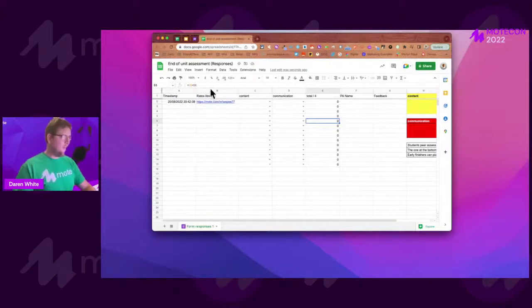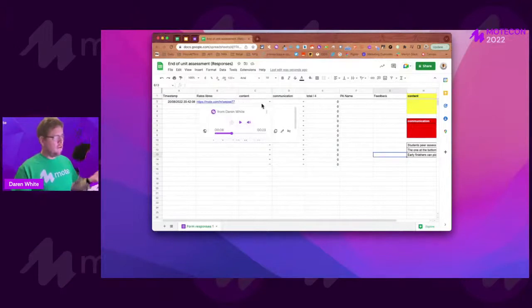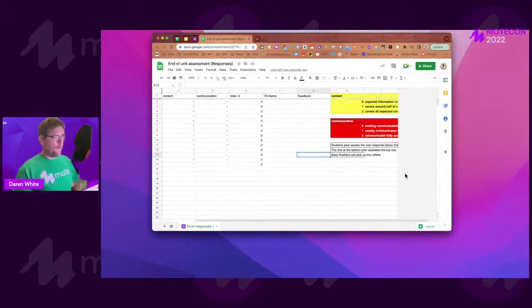If we've collected names, we're going to know exactly who's done them. And then we're going to ask either students or colleagues or ourselves to listen to each one, score it on content and communication, give them a total, tell them who's responded or who's assessed them, and also give them some feedback as well.